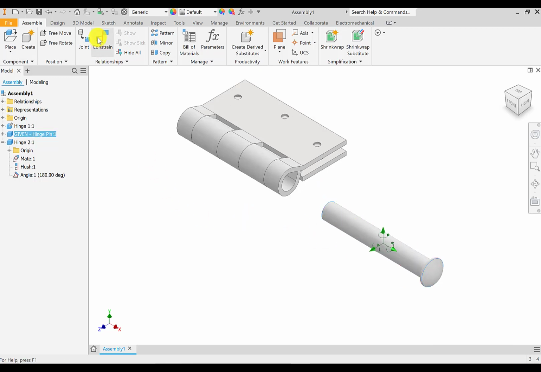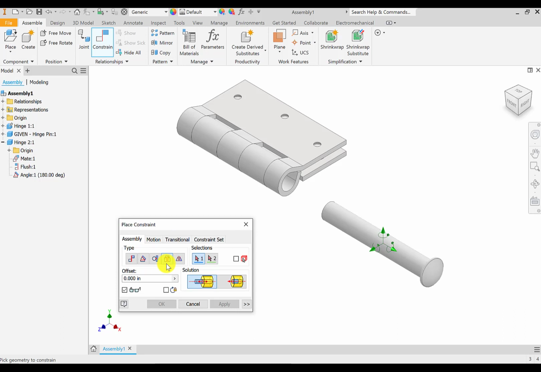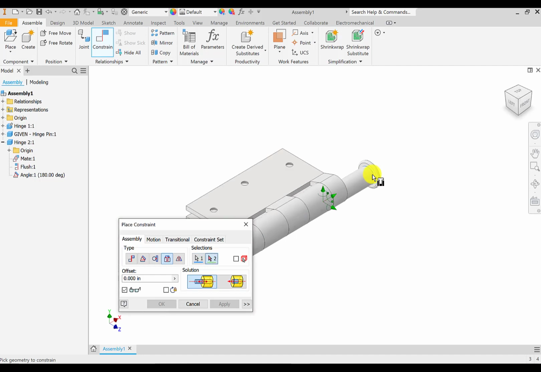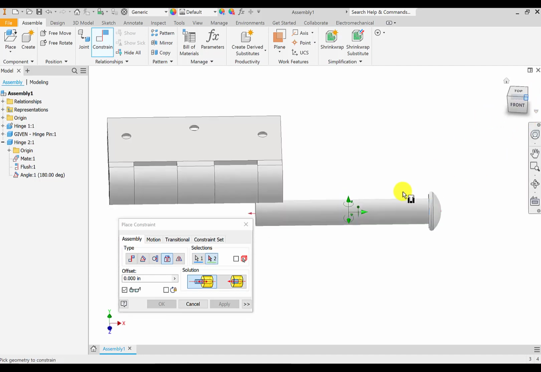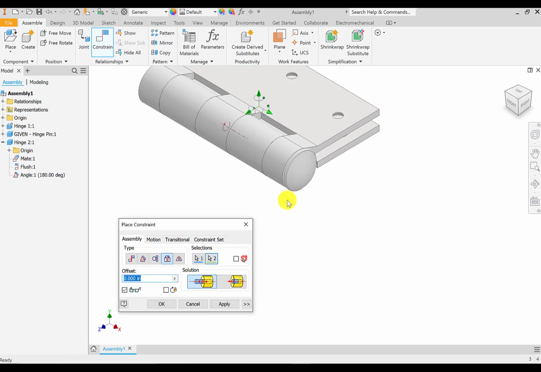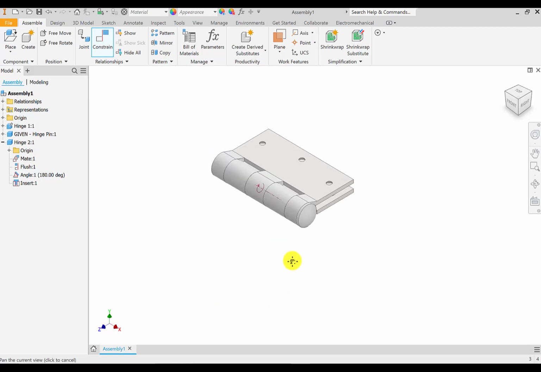We can use the insert constraint to remove many of these degrees of freedom by selecting the base of the pin cap that we want mated to the hinge plate, and then selecting the top of the hole on the hinge where we want the pin inserted. When we apply this constraint and view the degrees of freedom, we see that our pin is still able to rotate, and there are a few ways that we can constrain this.